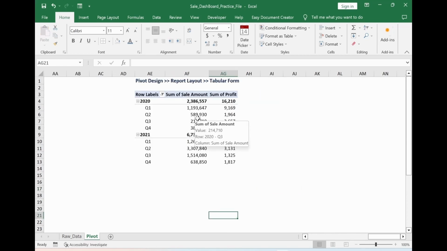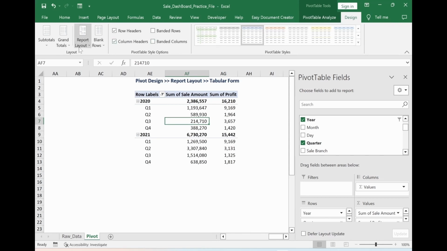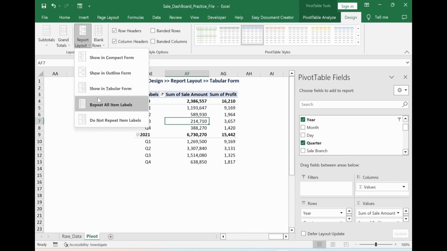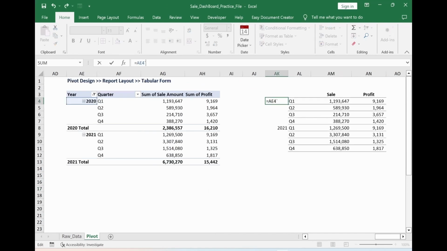Put the cursor inside here. Go to Pivot Design, go to Report Layout, select Tabular Form. Then the form has been changed. In the same format, I just recreated the pivot table into this format. The idea is exactly the same. However, I removed the total part from the pivot table in this format.